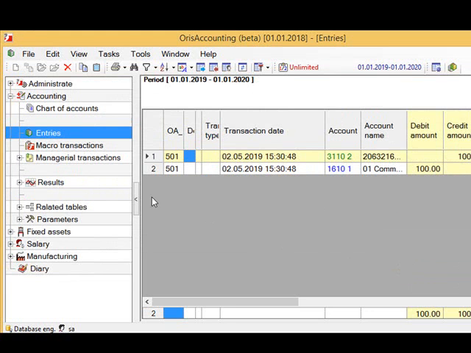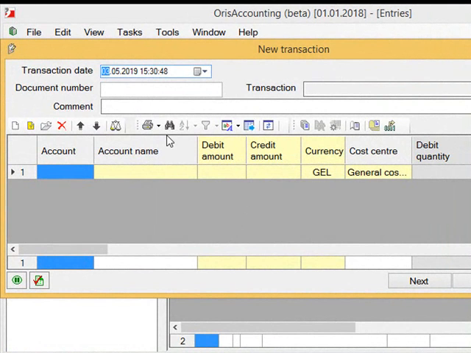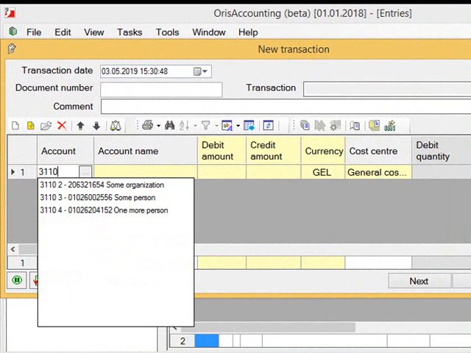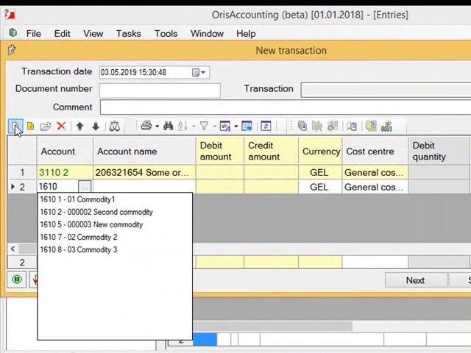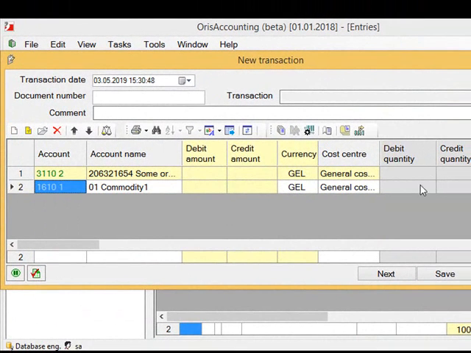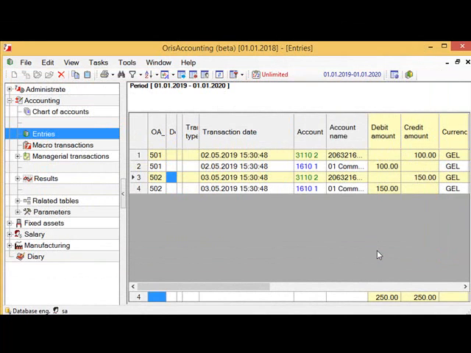And now let's add one more accept the goods transaction. Specify the date, the same accounts 3110 and 1610. And now let's say you've purchased 10 pieces for 150 lari. Correct imbalance and save this second accept the goods transaction.